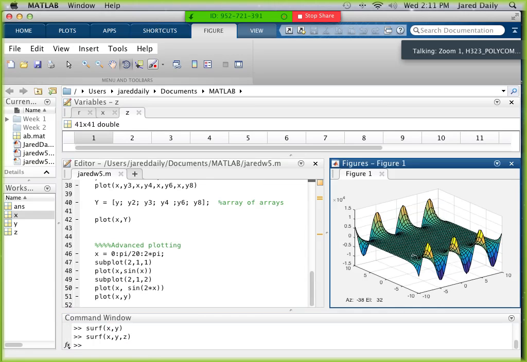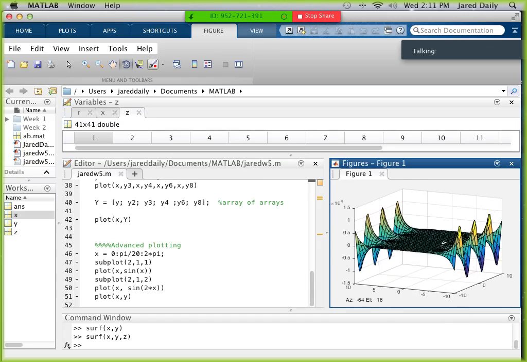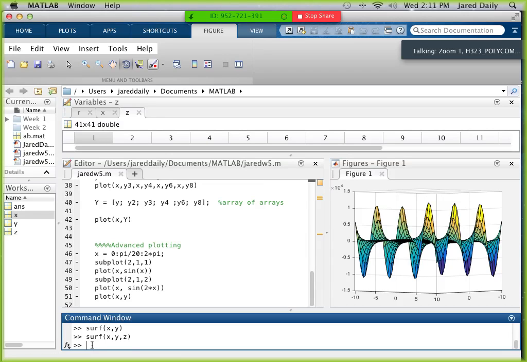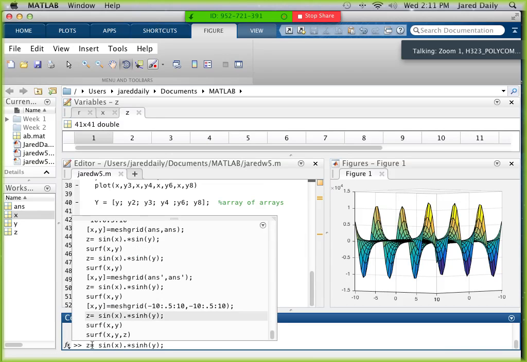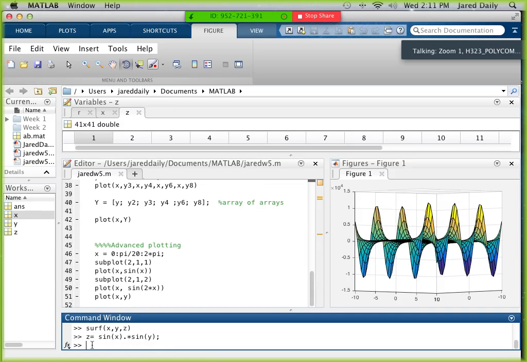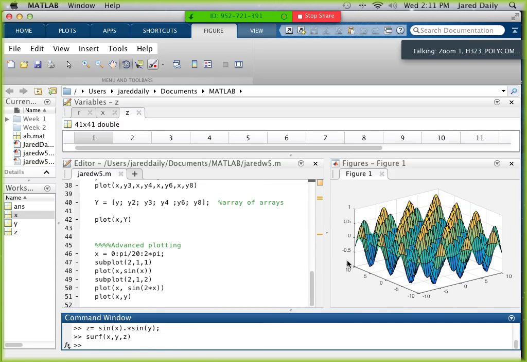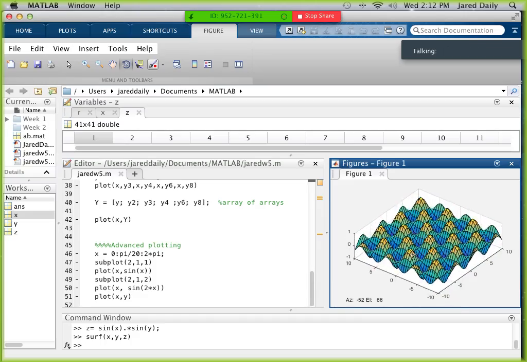So this is the plot of x, y, and z together when you've multiplied the sine times the hyperbolic sine. And if we just do the sine times the sine, we actually will get something a little different too. Now if I do this properly, surface xyz. So this is just the sine by the sine, which is what I was looking for the first time.